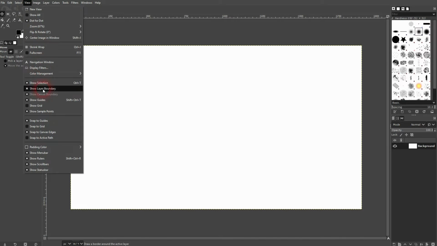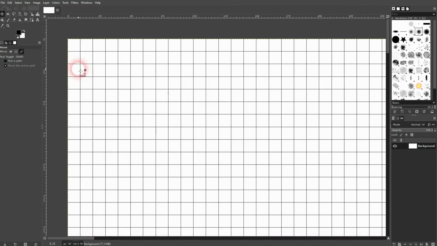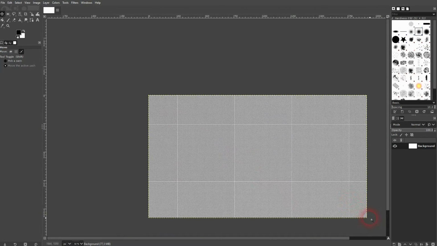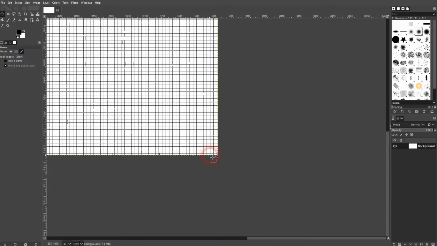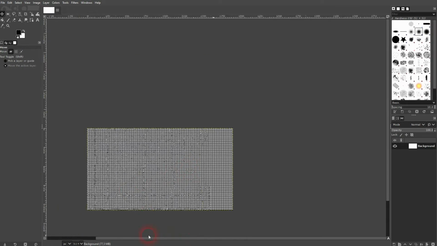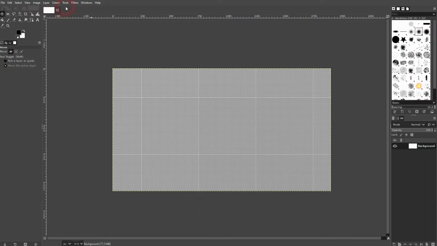Under view, we need to check this box. Now we can see the default grid. And you can also see it starts at the top left. So it's always generated here first. If we go, for example, to the bottom right, it gets cut off here. So this square size of the grid is cut off at this position as it is being rendered from the top left.